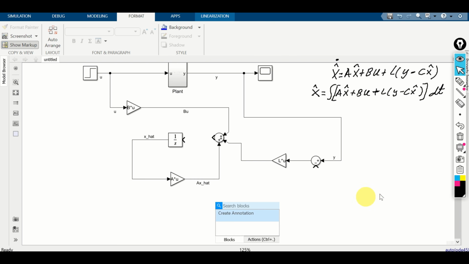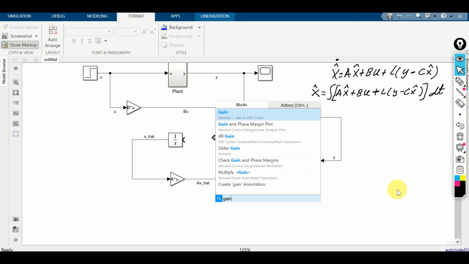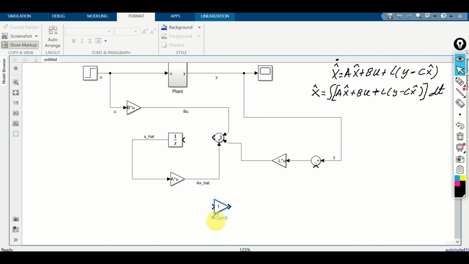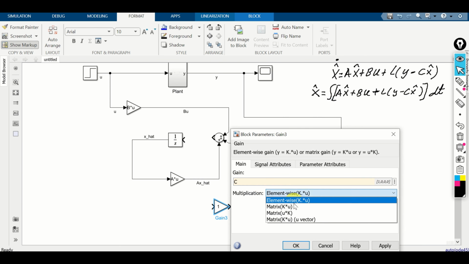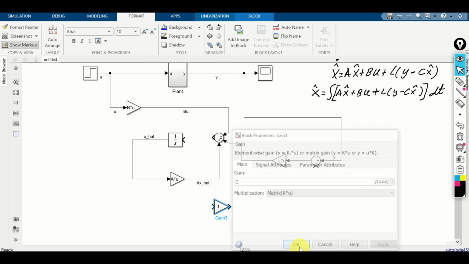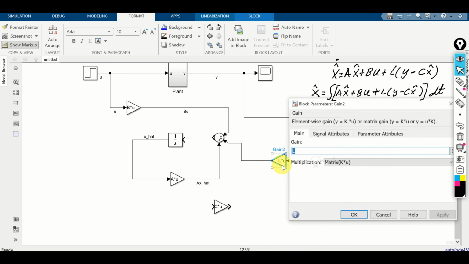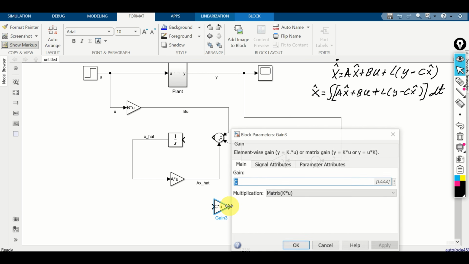So let's do that. Click here. And over here, let's find the gain again. Here's the gain. Over here, you need to put c. And over here, matrix, which is very important. And double click here, make sure that we have matrix. So now, perfect. So let's see, C matrix.